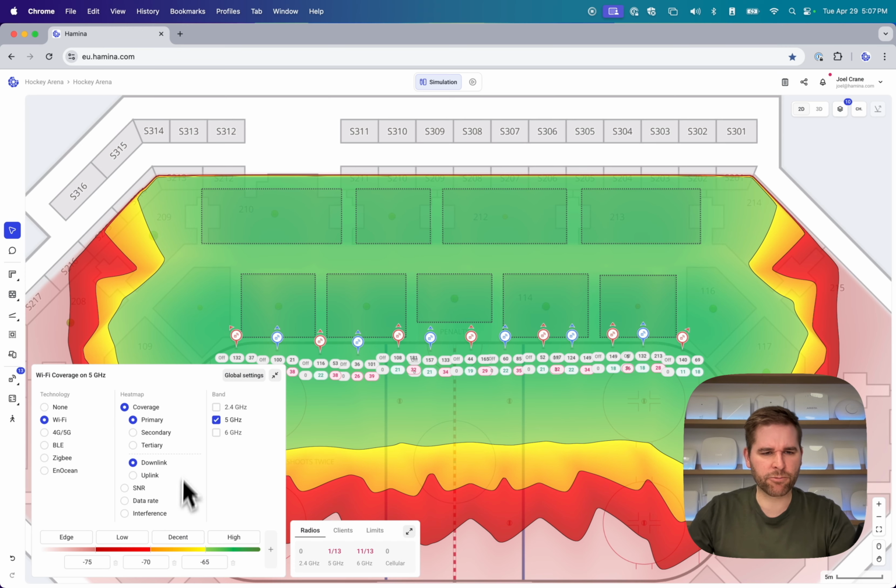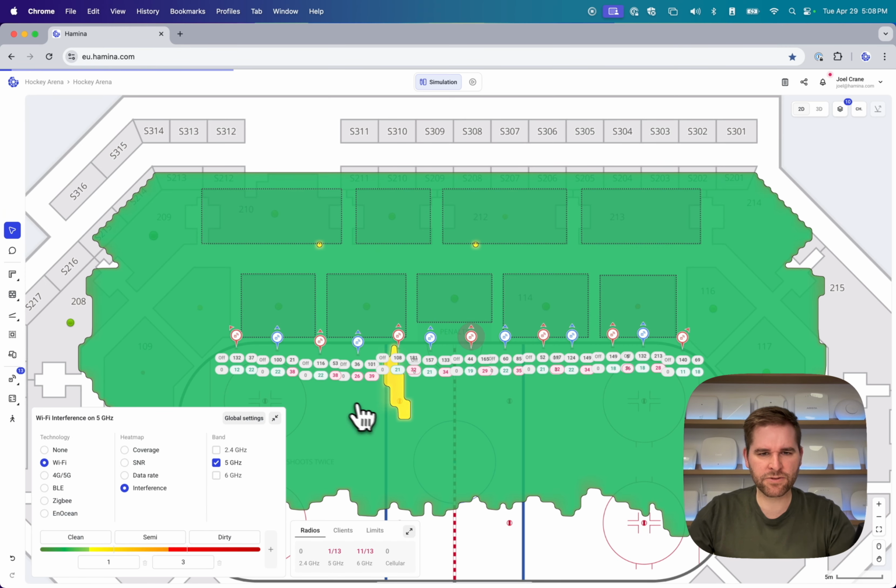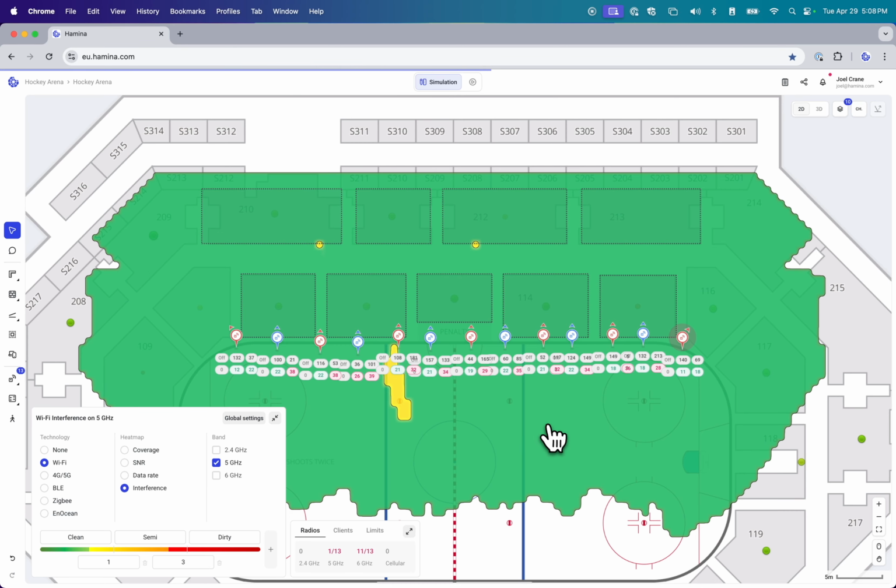One thing I want to check on really quickly is let's go look at our interference. How are we doing for interference? So far, we're doing okay.